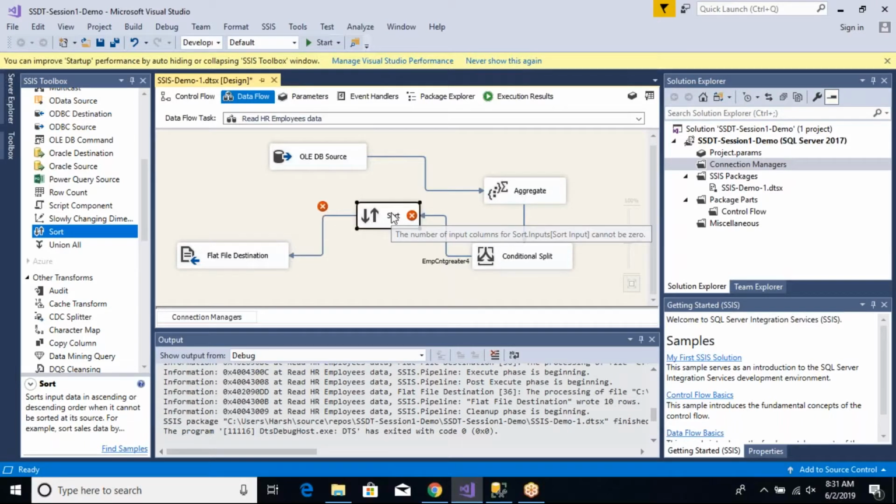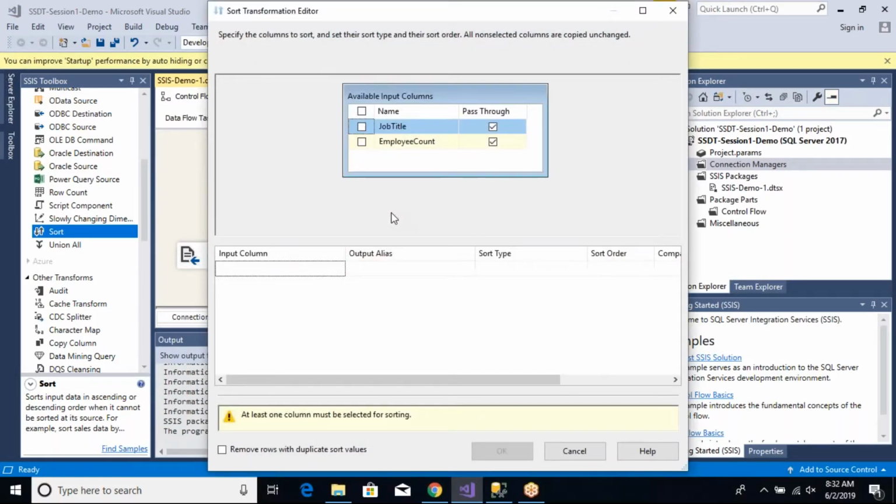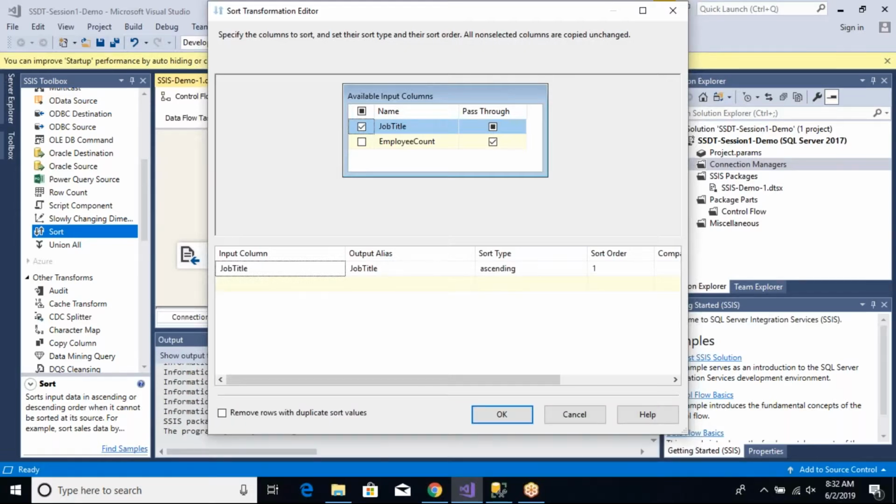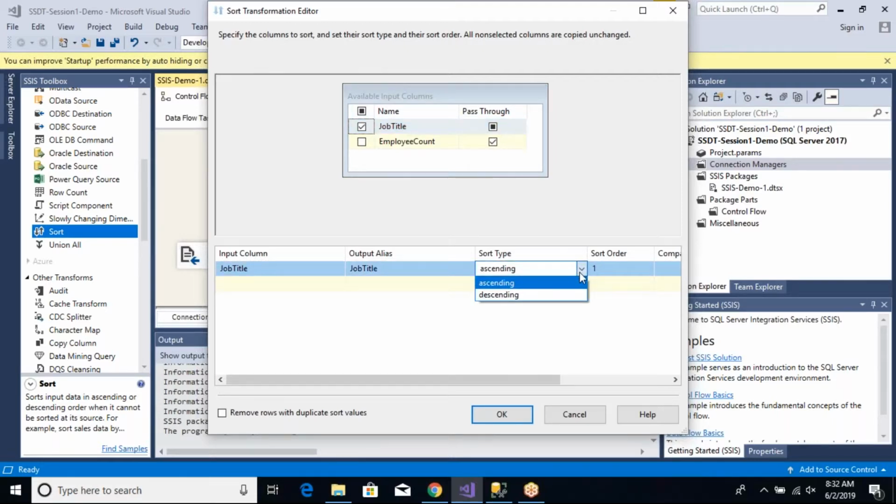So now let's see how we can define the sorting in the sort dialog box. Double click on the sort transformation. The transformation editor will open up and you can see all these options. Pass through means you want these in your output. Now what we want to do is sort by the job title, so select the column over here based on which you want to do the sorting. The sort type is ascending. I can define it as descending based on my requirement.